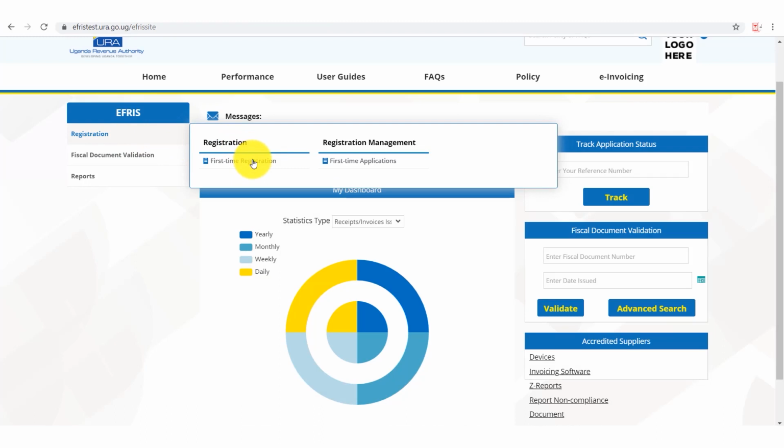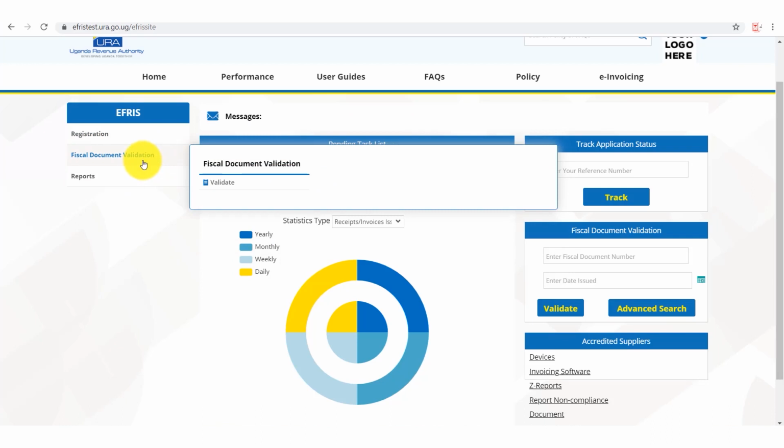On the left-hand side under your registration widget, you're able to find your registration application form. More details of this can be found in the registration tutorial, whose link is available in the description space below. In the fiscal document validation widget, you can find the link to validate your document, more details of which can be found in the video about fiscal document management, whose link is also available in the description space below.